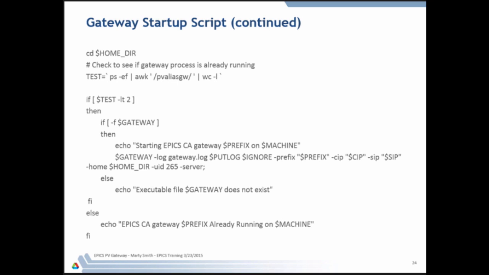And either the file exists or it doesn't. If it does, then it'll run this code. If not, then it just says it doesn't exist, or that we've already got a gateway running on this machine. So it doesn't actually kill the gateway process that's running, but it will tell you that you already have one running.